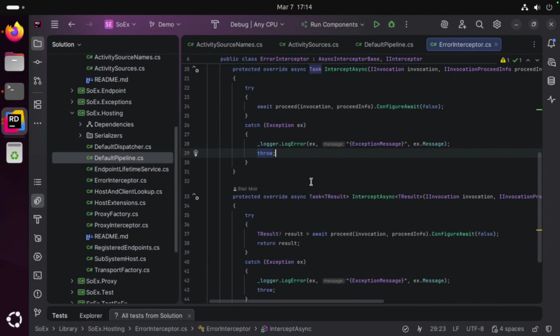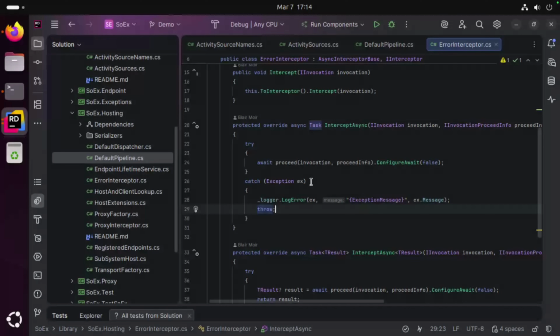And so you can put as many of those in as you like, and that'll happen after all the dispatching that we've done. And these get registered again in the hosting at the beginning, so you don't actually see them in the SoEx framework after it's been registered.